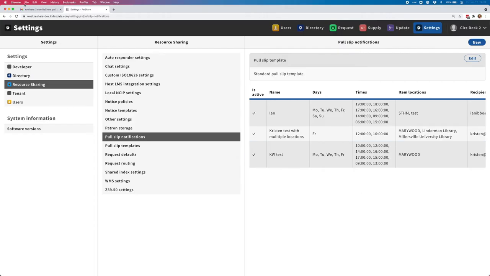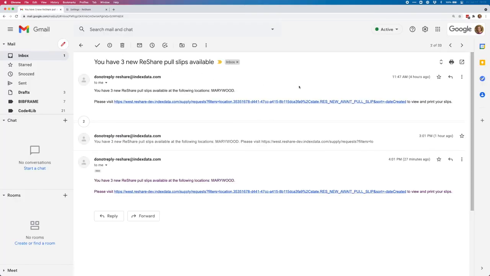And then the final piece, I'm going to go into my own email account, where I have some notices. You can see I received a number of these, because I haven't acted on them, so I'm continuing to get notices every time a scheduled notice comes up. In this example, from my template, I've got 3 pull slips available in one location, Marywood, and it gives me a URL that I can click.